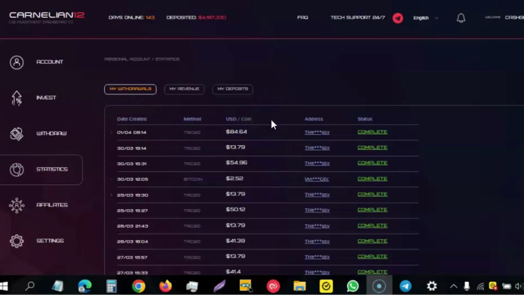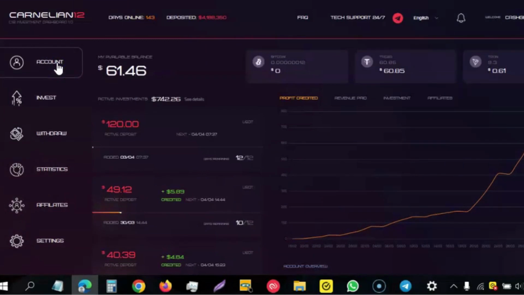All has been paid into my Binance account. So let me go into my Carnelian12 dashboard, the account. You can see right now I have this amount accumulated. That is the income which I've generated this morning, because right now it's about midday where I am. So I've accumulated or generated this $61.46 in income. So I'm about to look at the withdrawal process so that I withdraw it to my Binance account. The breakdown of this amount is stated here.